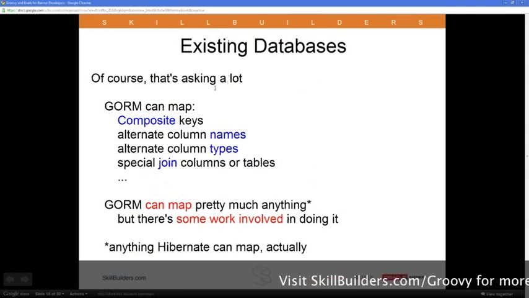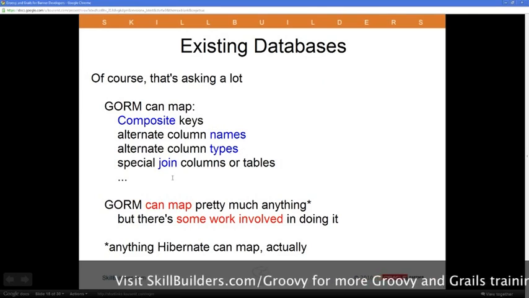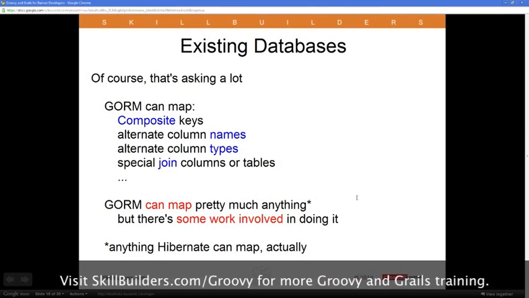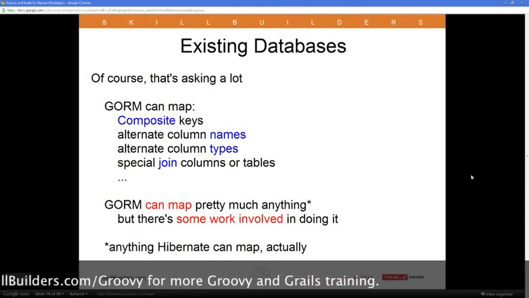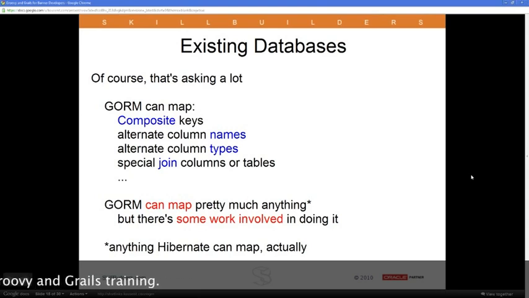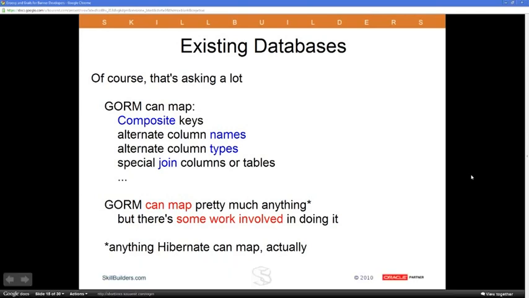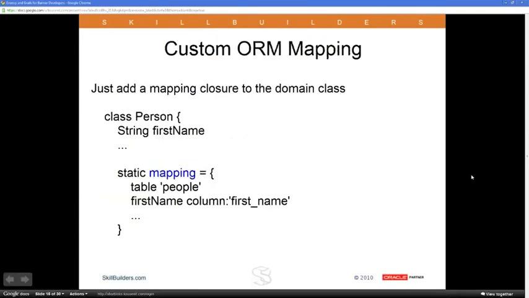Existing databases, that's a lot of requirements. So you can do things like composite keys or alternate table or column names or types. You can put in your own special join tables. GORM can map pretty much anything, but there may be some work involved. In the course that we run, we'll definitely take some time to do that. What I like to map to as a sample database is MySQL's sample database they call Sakila, the name of that dolphin symbol for MySQL. It has films and actors and stores and everything, and we map to that existing database.